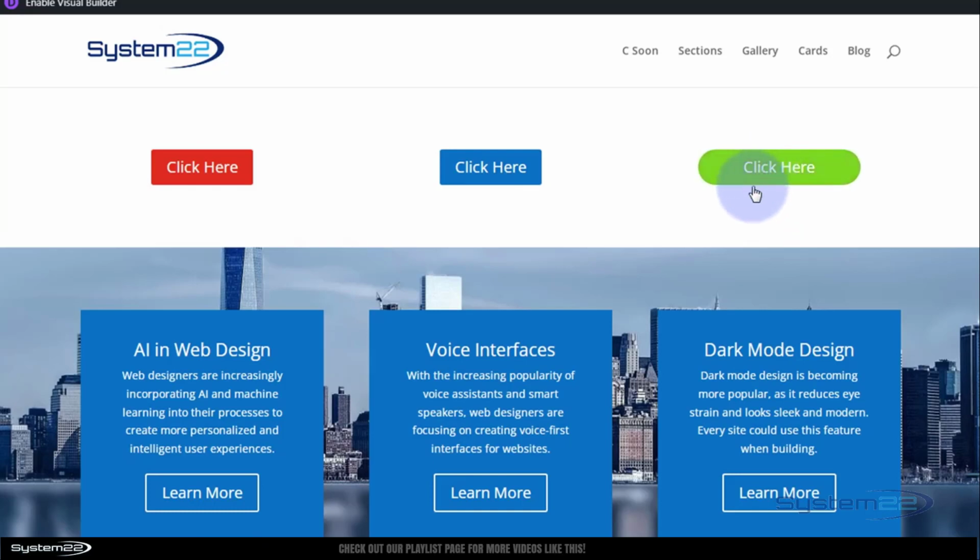So there you go, guys. There's 3 little fun button hover effects for you using the inbuilt features of the Divi theme.